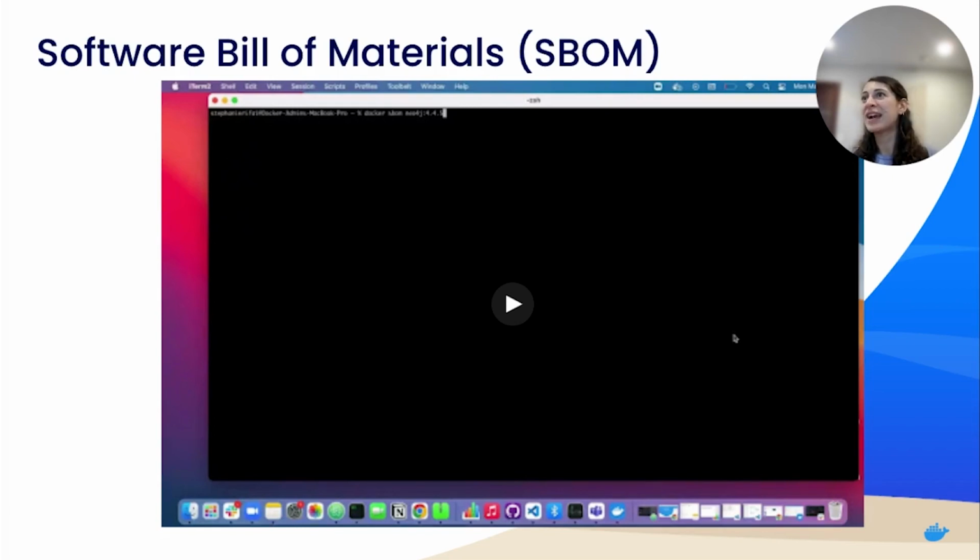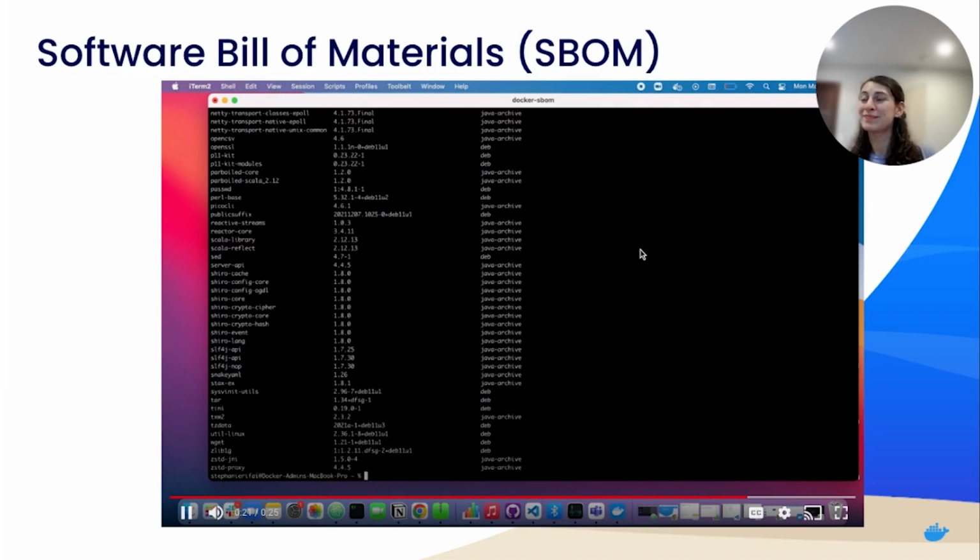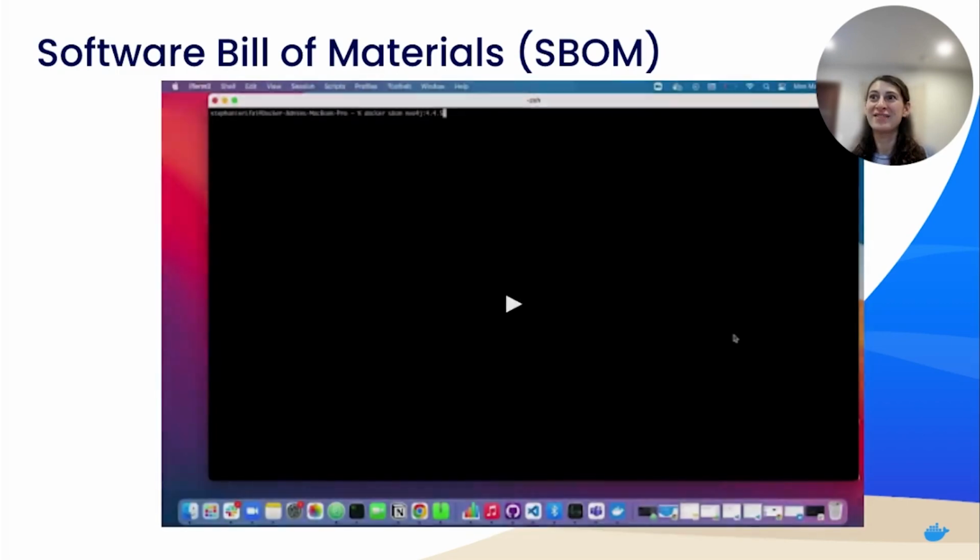So let's check it out really quick. Running docker sbom on Neo4j, you see it's loading the image. Parsing, cataloging, and there you go. Everything inside of the image, as easy as that.